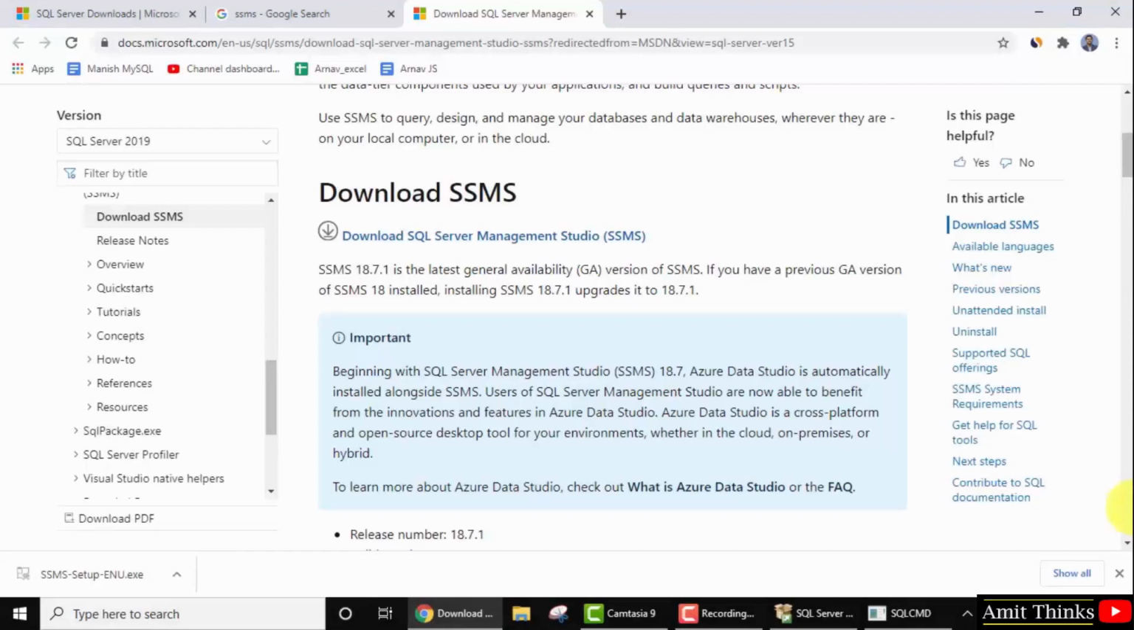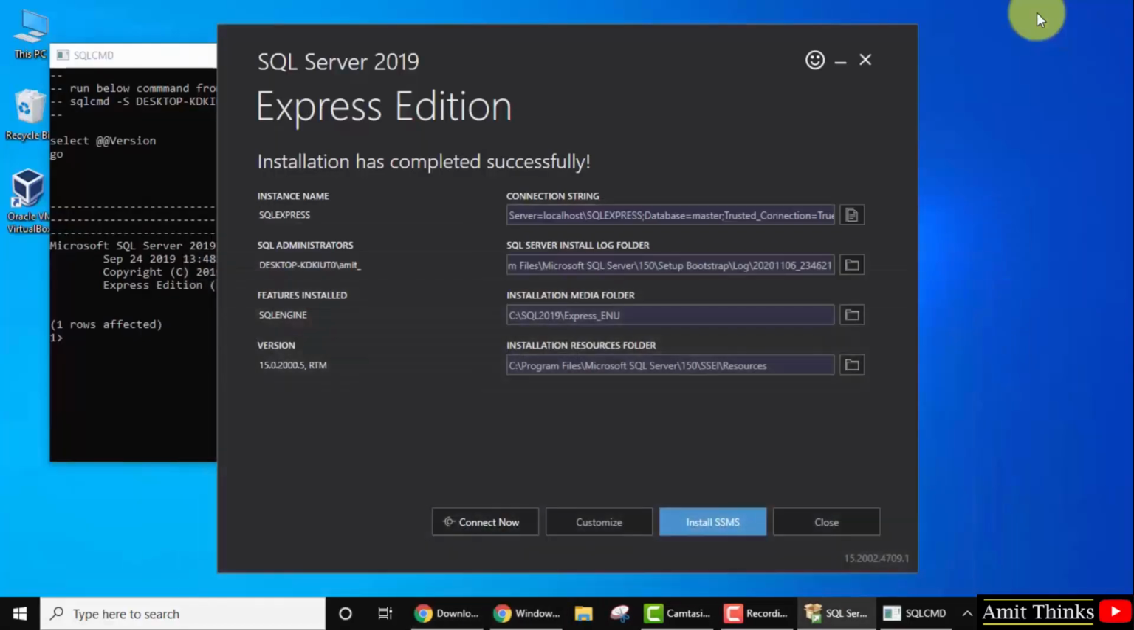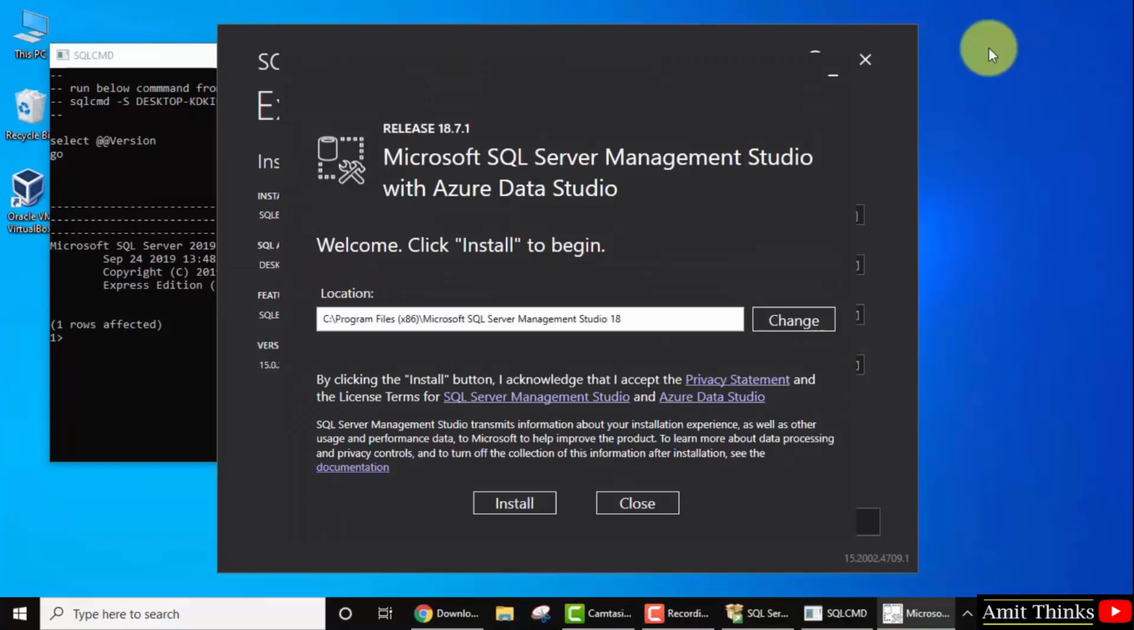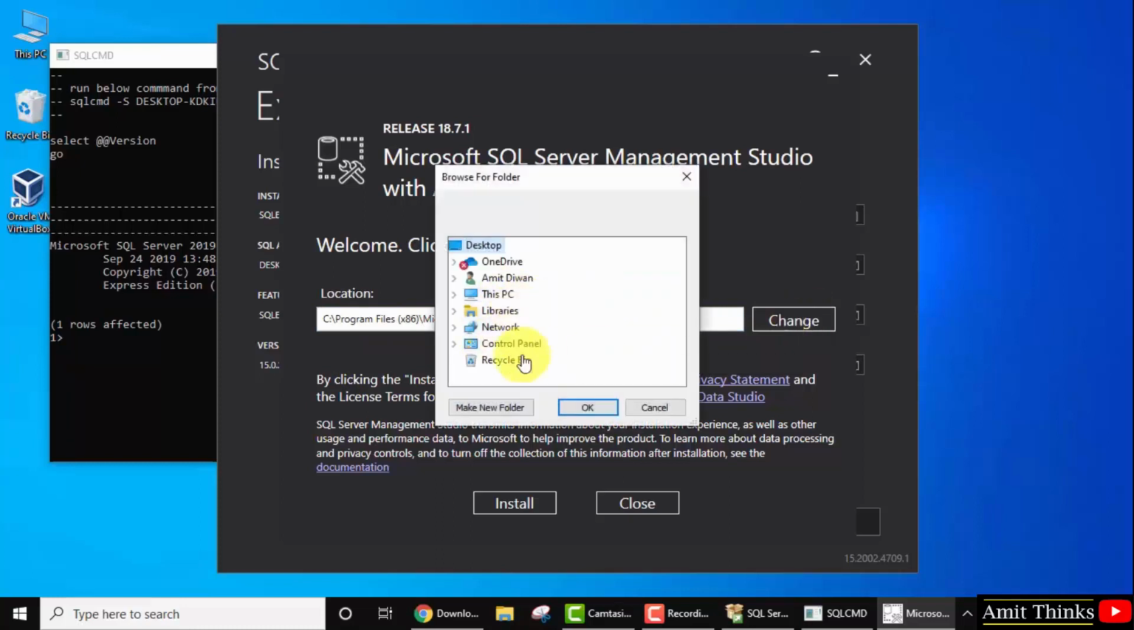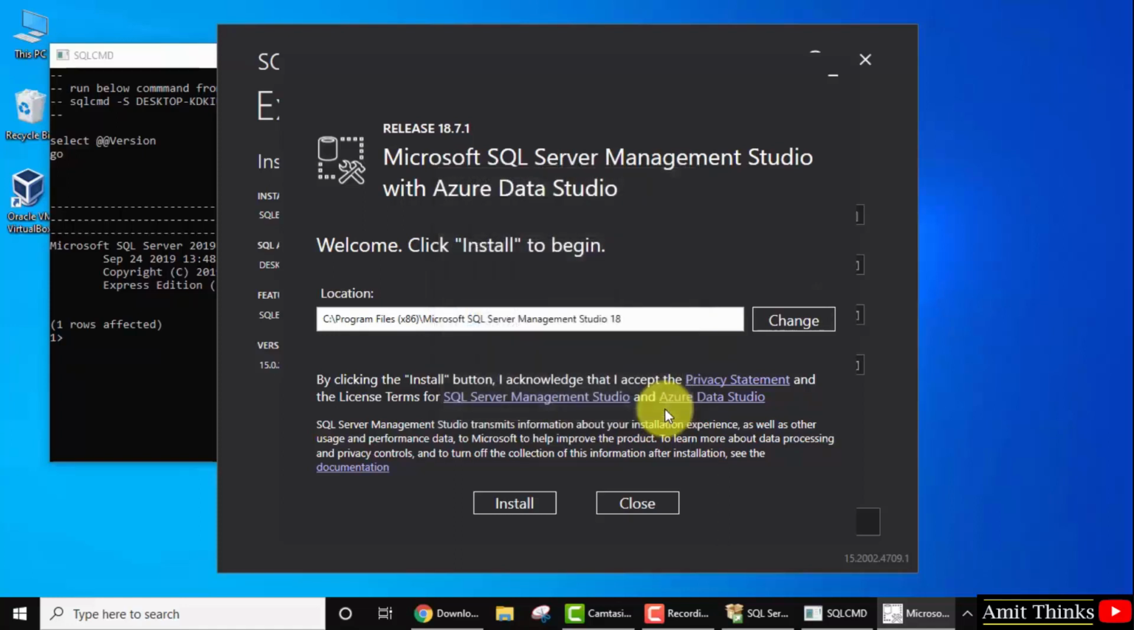So guys, now you can see we have downloaded the setup for SQL Server Management Studio. Click on the arrow, open. Let's minimize this. Now guys, the path is visible to install SQL Server Management Studio. Here is the location. If you want to change it, you can change it from here by clicking change. You can change the location from here and click on OK. But I'll be clicking on cancel. So SQL Server will get installed in this folder. Click on install.